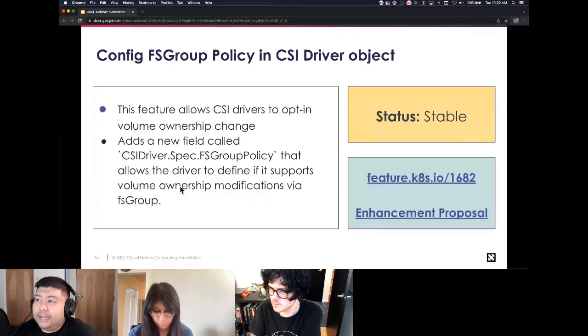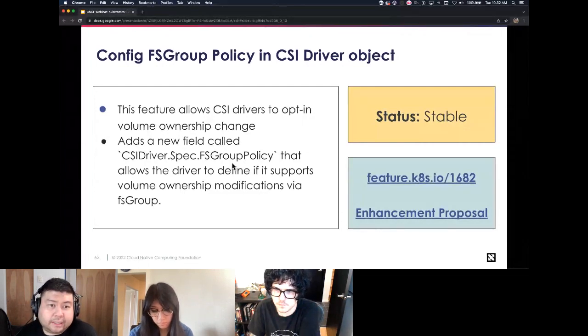Next, configurable FS group policy for CSI driver objects went to stable. So this feature allows the CSI drivers to opt in to volume ownership changes. So there's a new field, CSIDriver.spec.fsGroupPolicy, which allows you to define if that driver supports volume ownership modifications with the FS group.